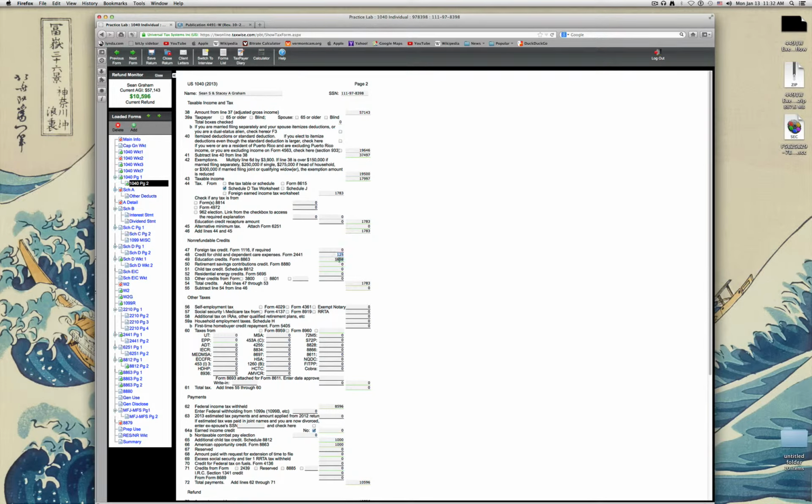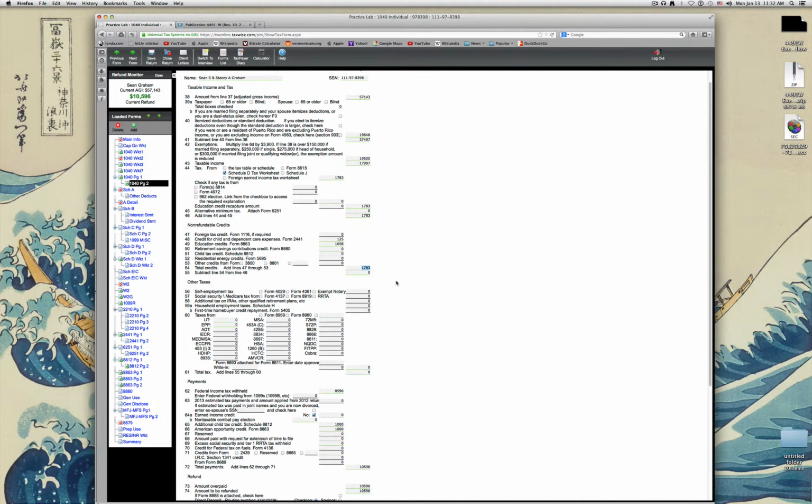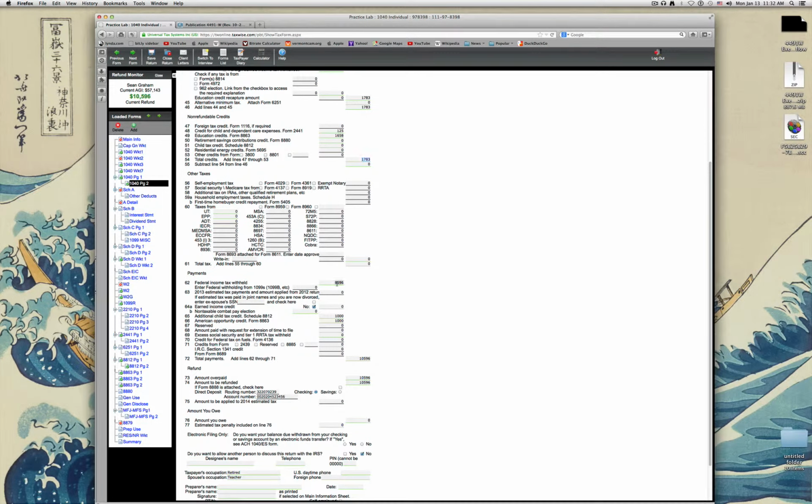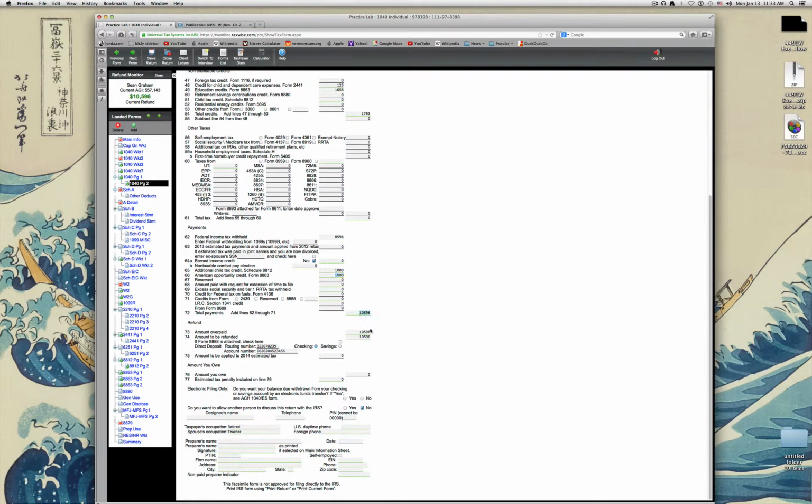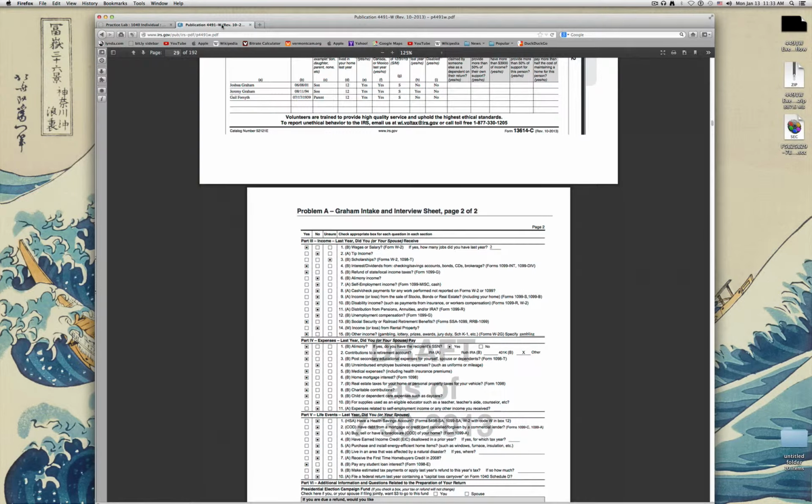1783. Go down to the non-refundable credits, child and dependent care expenses, 125. Education credits, 1,658. Total credits. Federal income tax withholdings, 8,596. Additional child tax credit and American Opportunity Credit, each of 1,000, creating a total refund of 10,596.